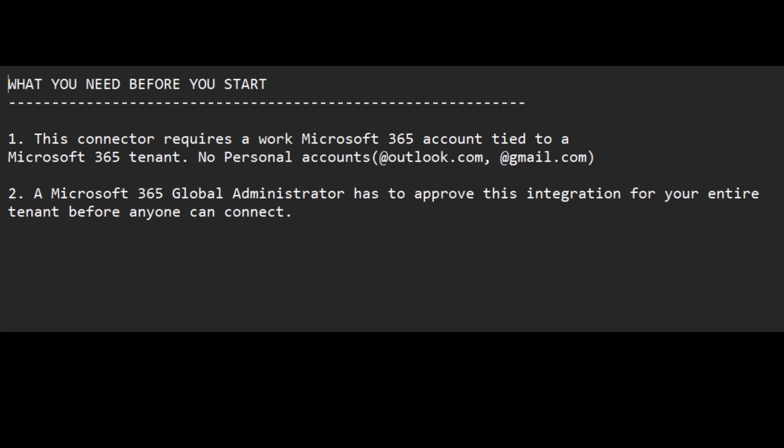And lastly, this is different than the Outlook add-in for Microsoft Outlook. If you want setup instructions for that, you can see the description below. I have a link to that video. Let's dive in.